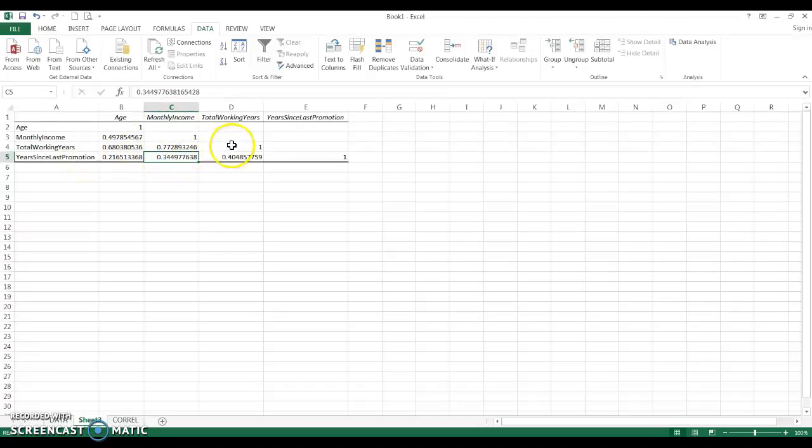And then as we move on to total working years, obviously 1 to 1. And these are blank because they're already represented on this side, so there's no need for them to be on this side either. So that's just the way it is if you're wondering why it's blank.